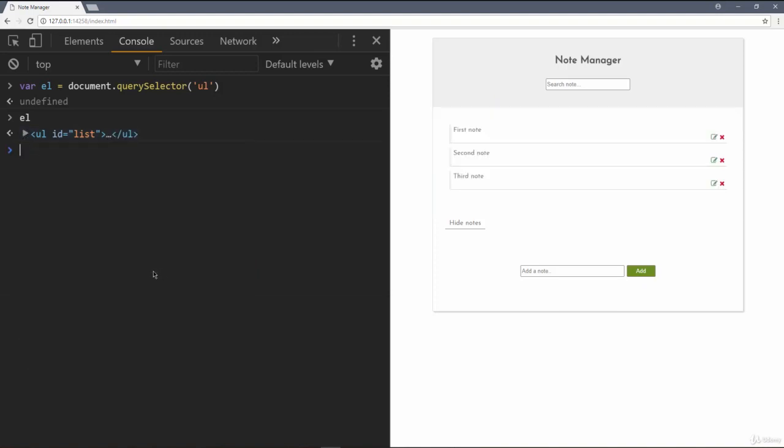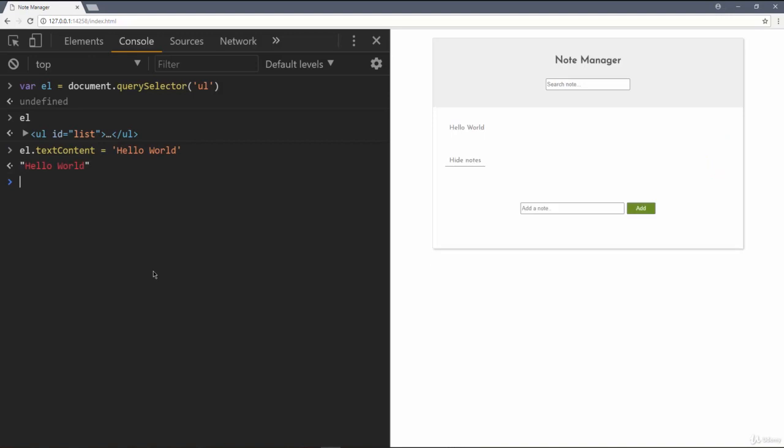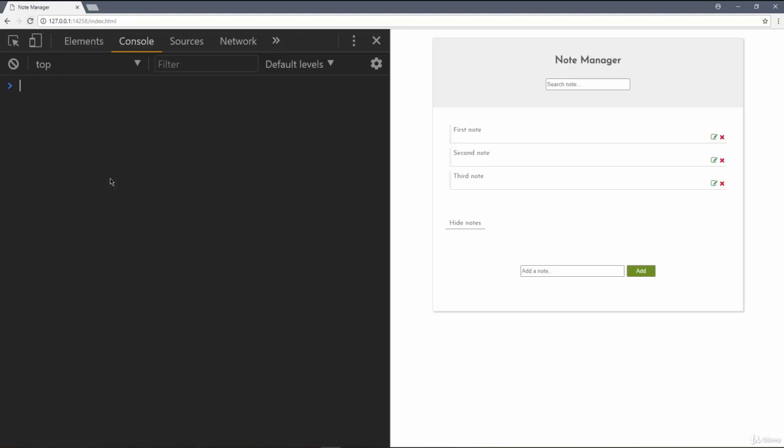In order to change and manipulate its content, we can use the same properties we have already seen, I mean textContent and innerHTML. They work in exactly the same way. So let's change the content of the UL and write l.textContent, and set the content to hello world. So you see that we have hello world on the page. In the same way you can use the innerHTML property and change the HTML content of the UL element. I'm not going to waste time on that. Let's move on.